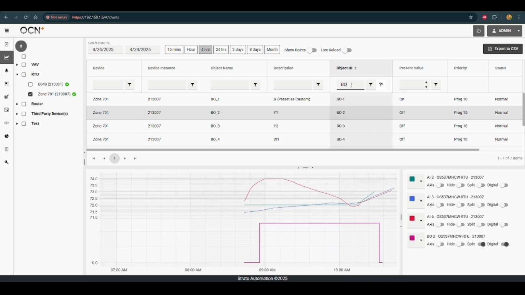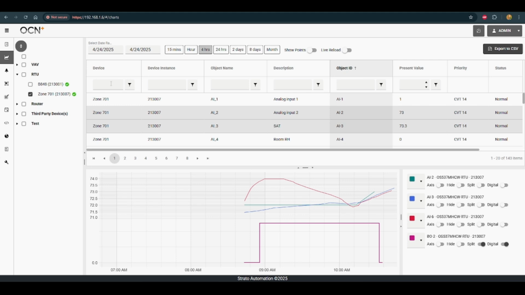To find that BO, I was using one of the filters here. Underneath all of my column labels, I have a little text box that I can enter information into. So if I had a lot of controllers selected and I want to find points for a specific device, it would make the most sense to type in the device name or the device instance.